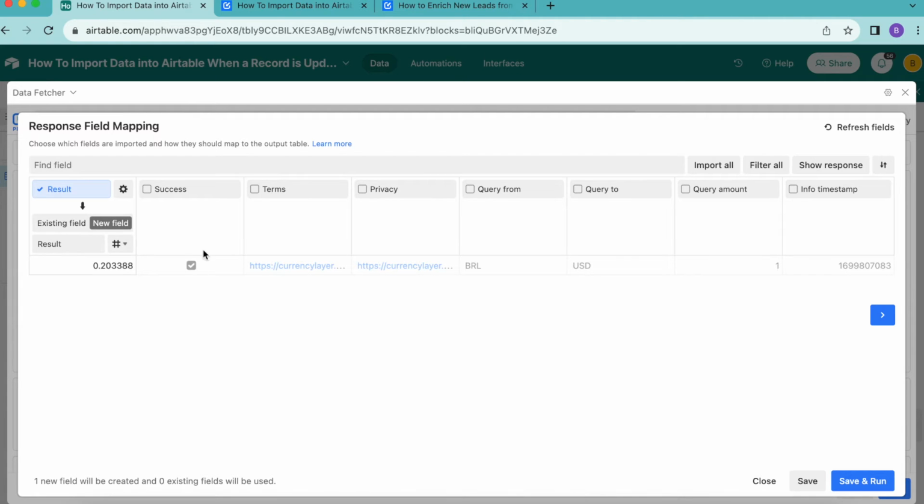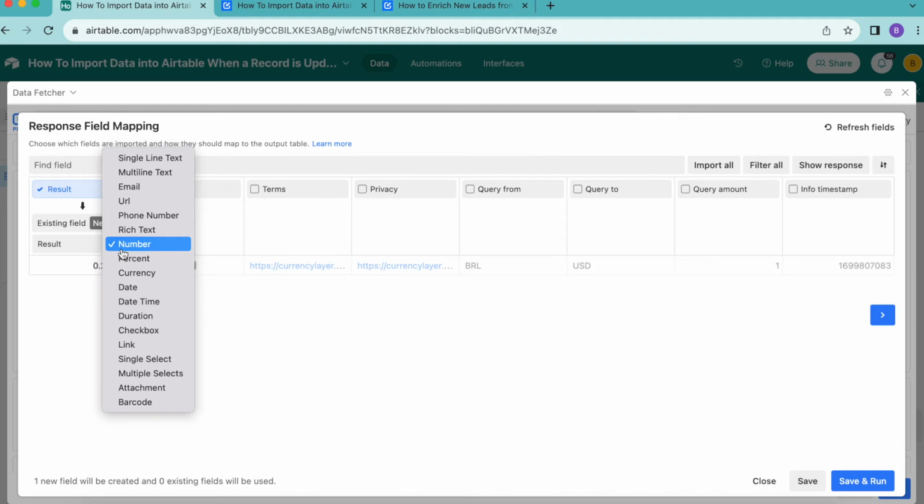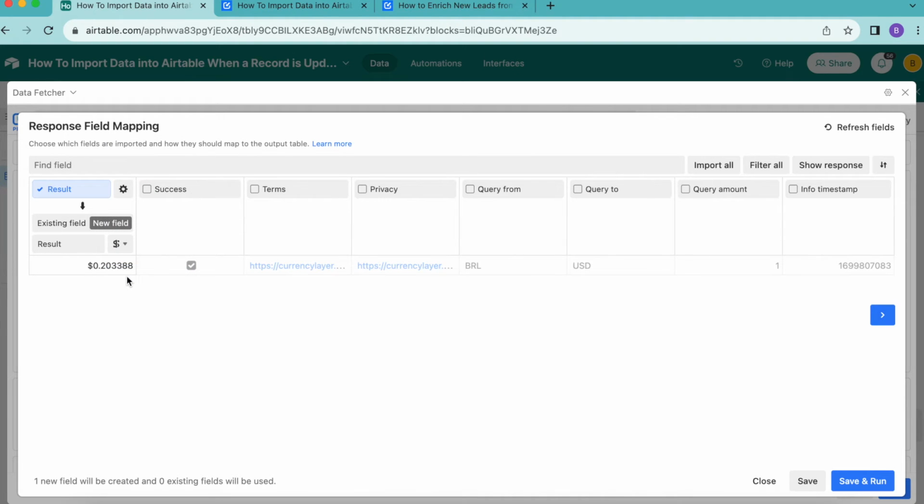So for this example, we do want to import the result field that is already turned on, but if you did want to turn anything on or off, it's just as simple as clicking the little tick box like so. So we will leave this result on, and we want to map this to a new field that will automatically be retitled as result. But from this drop down menu here, we want to select currency like so.